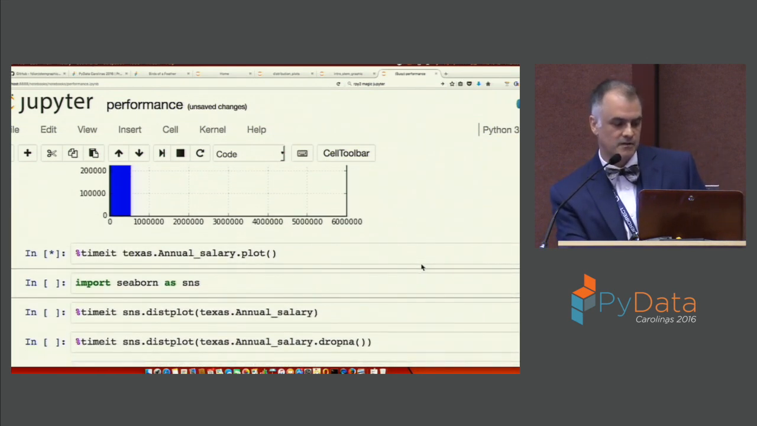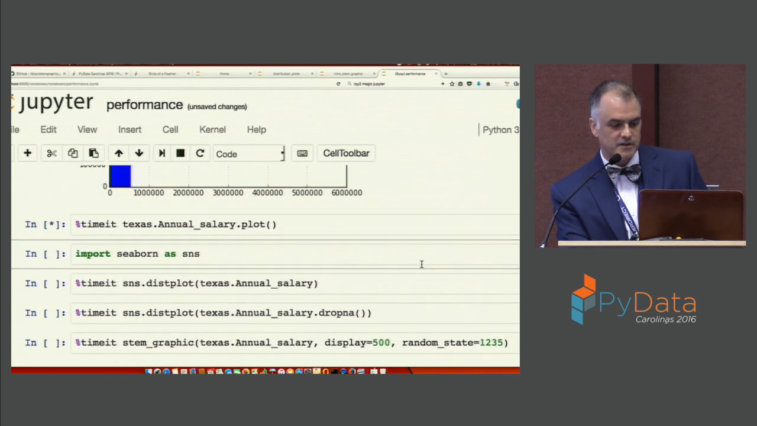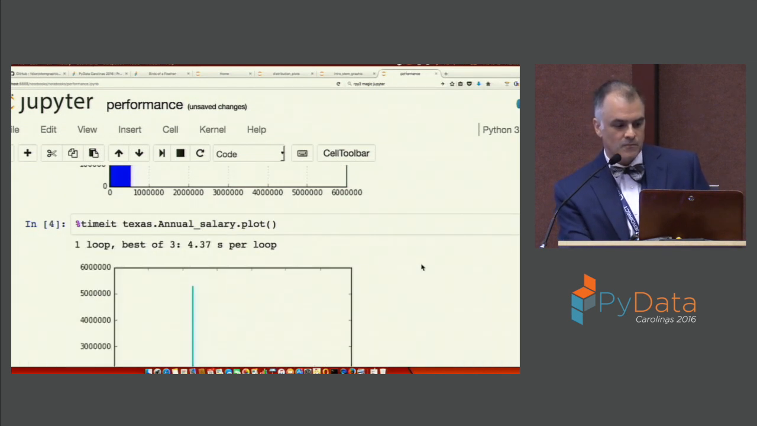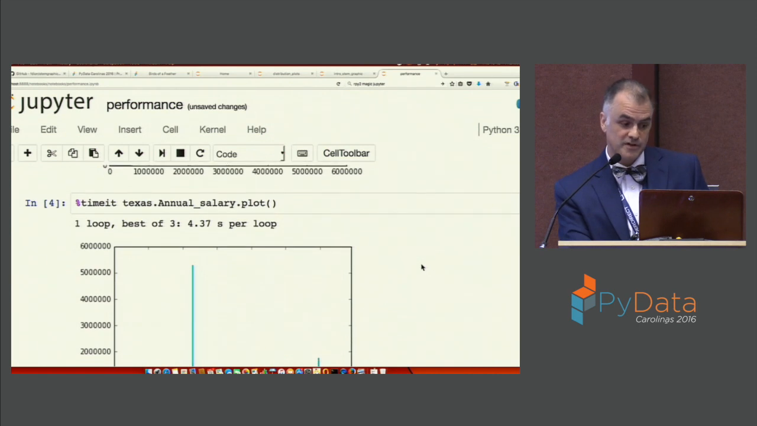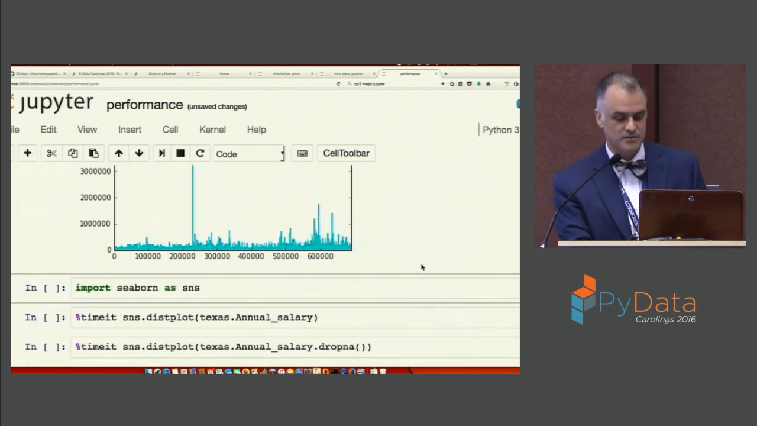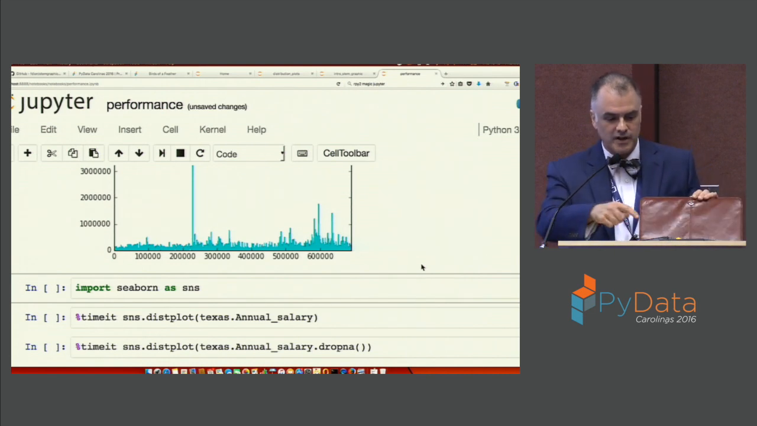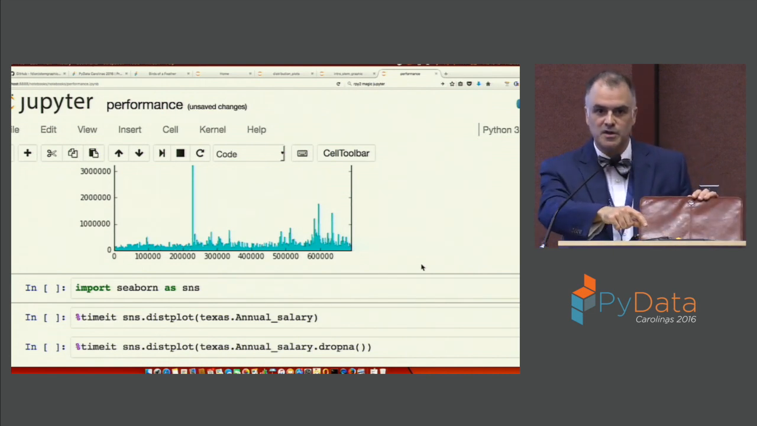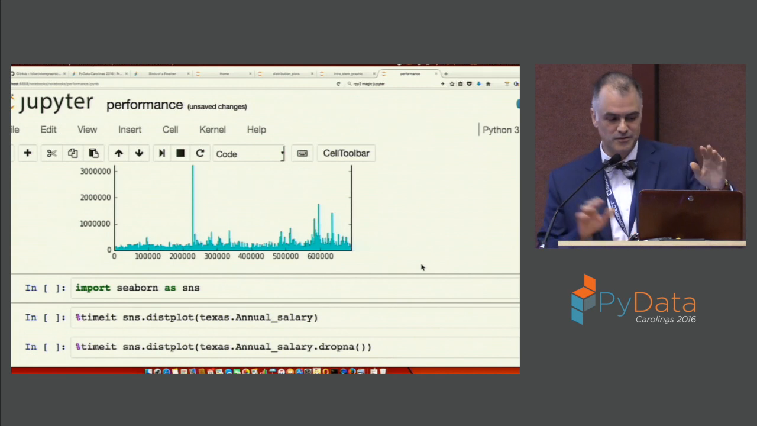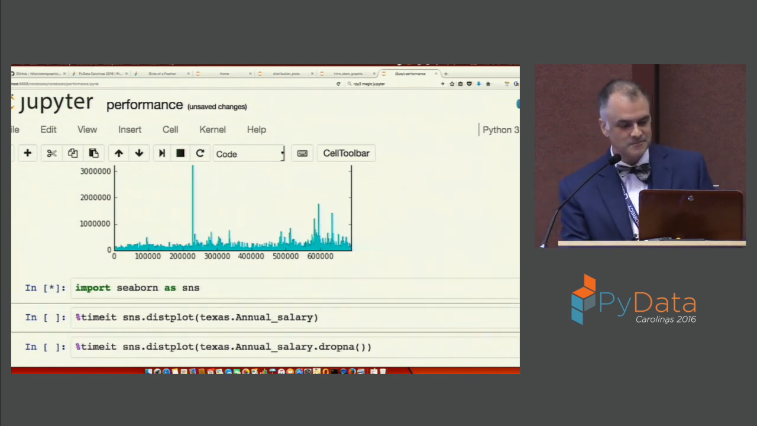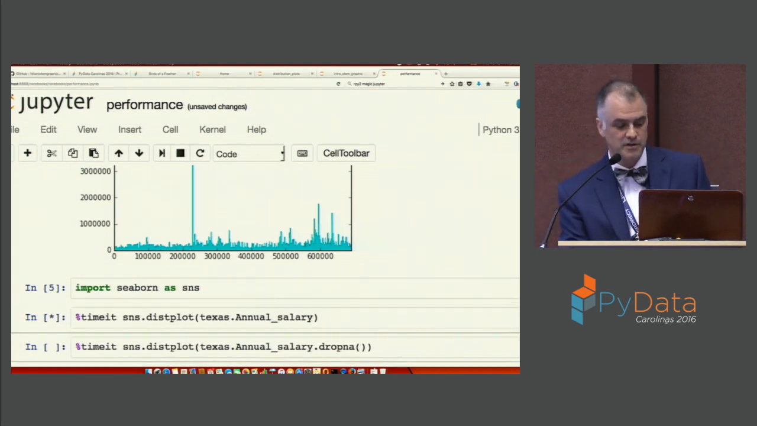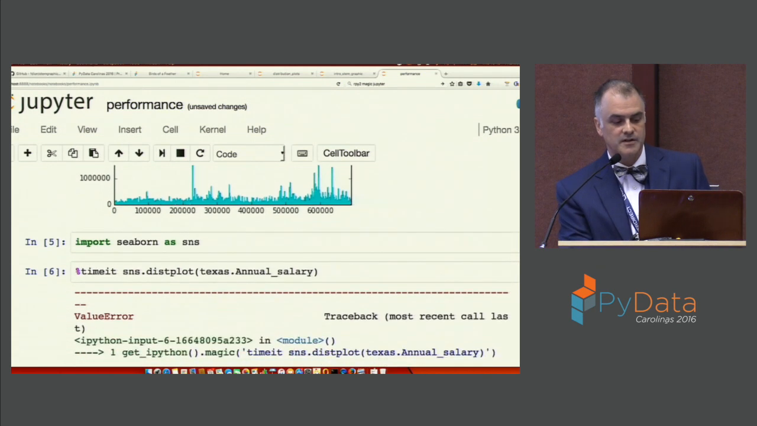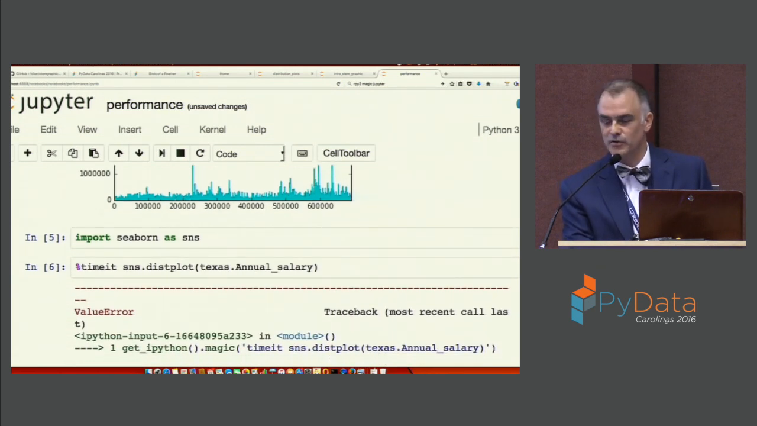According to timeit, once it's done, it'll tell me it takes about 5 seconds per loop. 4.37. So that's actually a little bit better than usual. And I actually am running everything off of a little USB external hard disk, just so you know. So now I'm importing Seaborn, and we'll look at the dist plot that we demoed earlier.